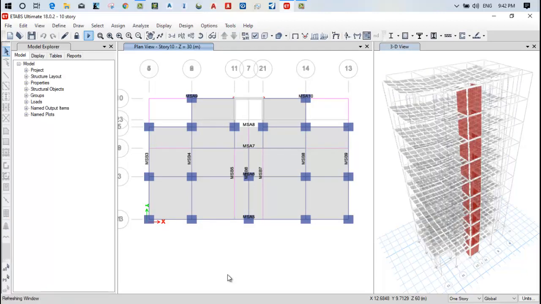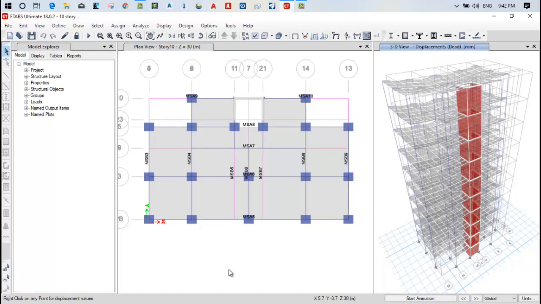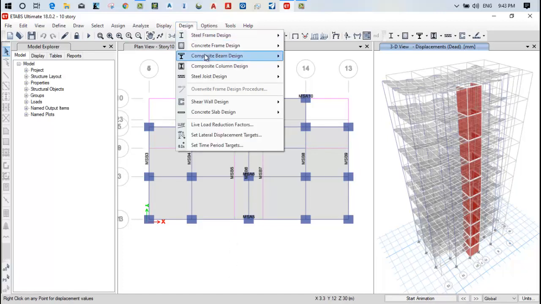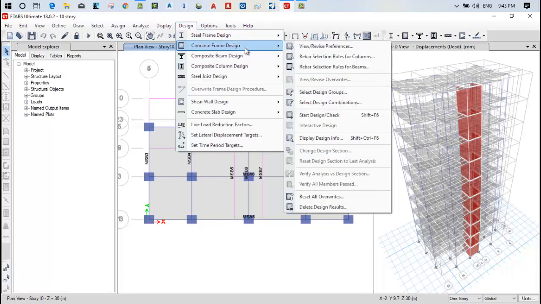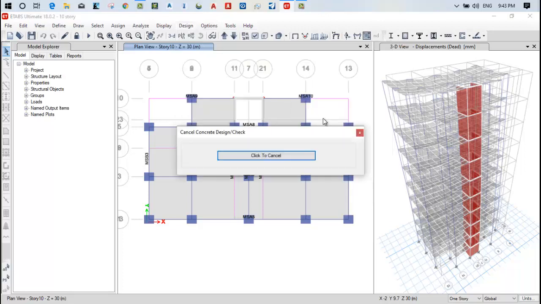Okay. So you can see our model is analyzed. Now go to the design. But before that, first we are going to design the concrete frame structure. So select the concrete frame and here start design/check. Okay. So all design will start properly.